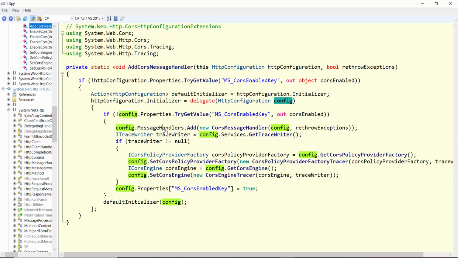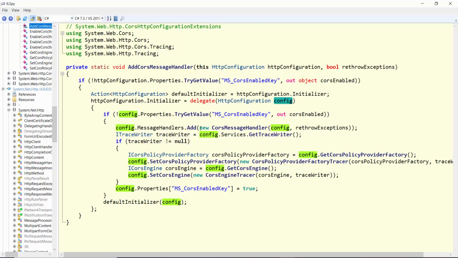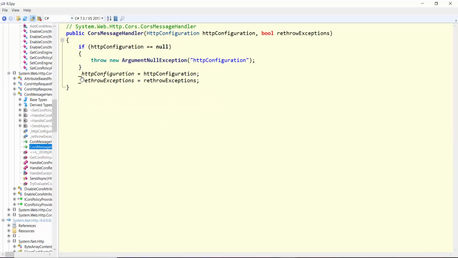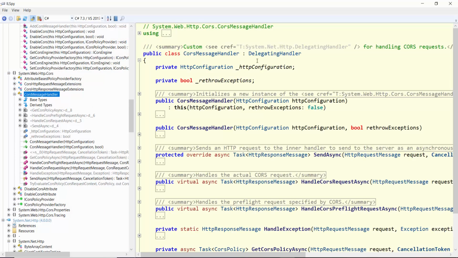It says, to all the message handlers that will intercept the HTTP request and get in between and do something, please add this guy. And so this guy must be the critical component that we need to look into. So let's go and see what this guy does. And this is of the type I'm expecting, a delegating handler. This guy, as it is appropriately named, is Cors message handler. This is the handler that does Cors related stuff.